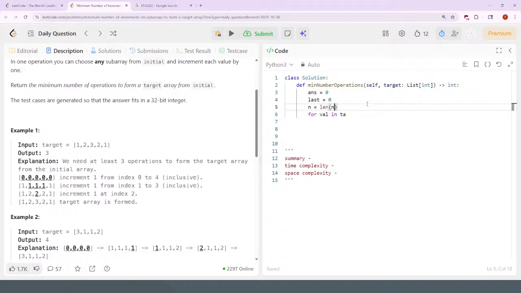N equals the length of target. For every index in range of n minus 1, since I'm going to compare the current index value and the next index value.